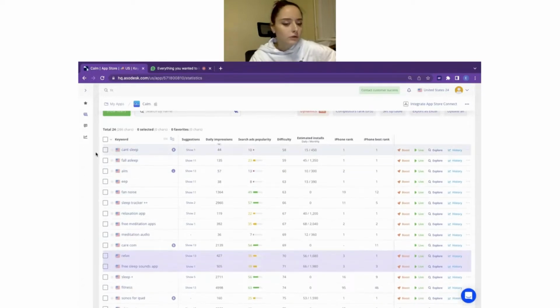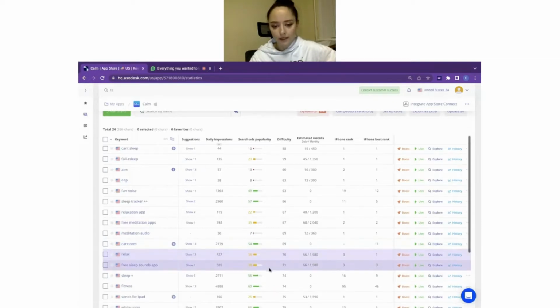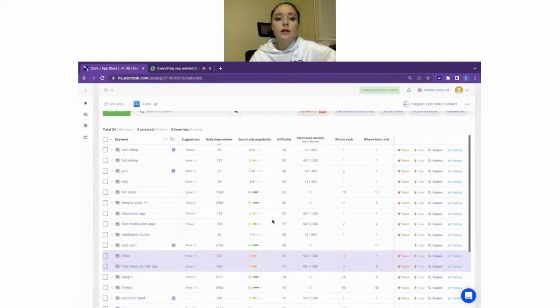So we can go to can't sleep, fall asleep, and so on and so on, and choose the ones we like, because for example, these are quite popular. This also is, we're really interested in it, in these free meditation apps, in Calm, in Relax, Free Sleep Sound, and so on. So maybe we'd like to go until 75. You can also try to find more competitive keywords. I will a little bit later show you how.